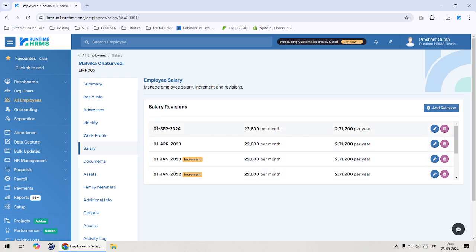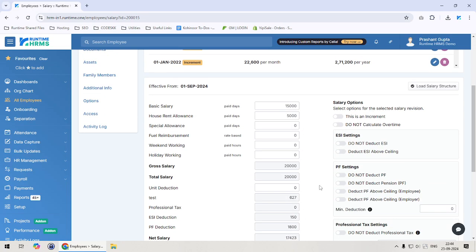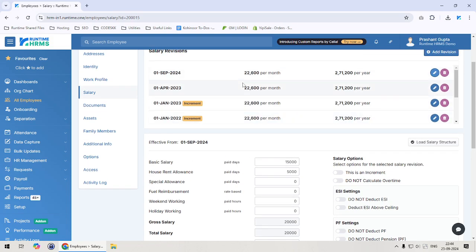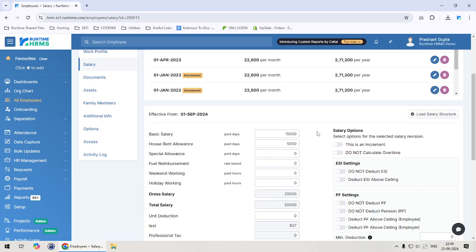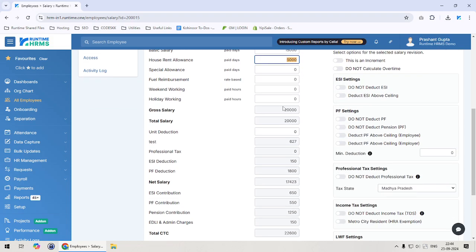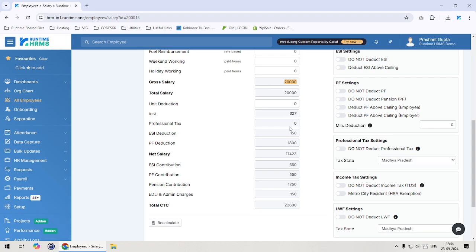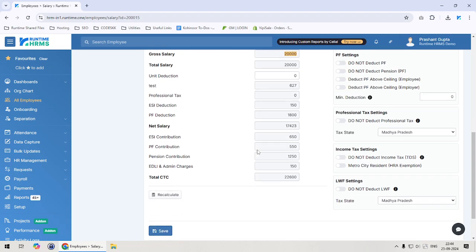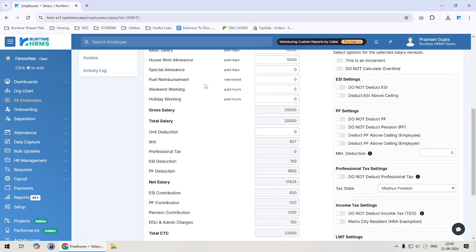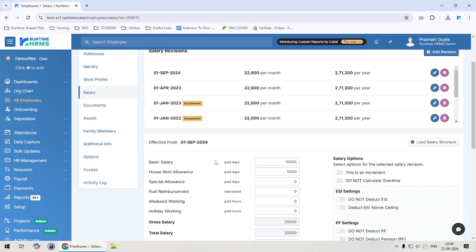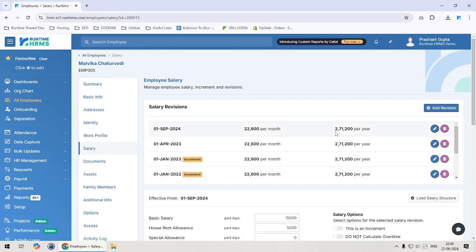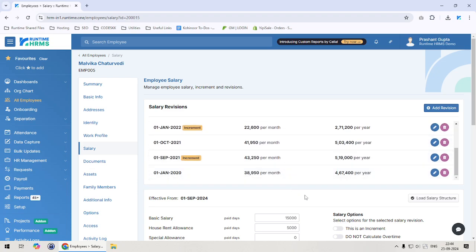So suppose I want to make changes in this particular revision, which is applicable from 1st September. I'll click over here and I'll see the breakup of the salary. So this particular 22,600 is broken up into these values: 15,000, 5,000. This is the gross salary. Then there are certain deductions. Then there are ESI and PF contributions, and this is the total CTC, 22,600. We will cover this entire page in detail in another video, which we will share with you soon. But for now, you can see that you can manage the salary revisions over here.